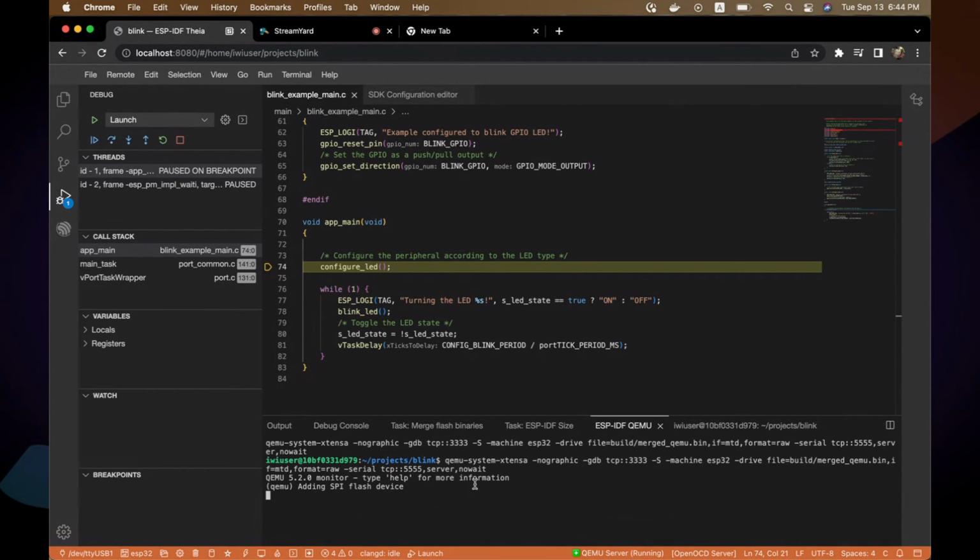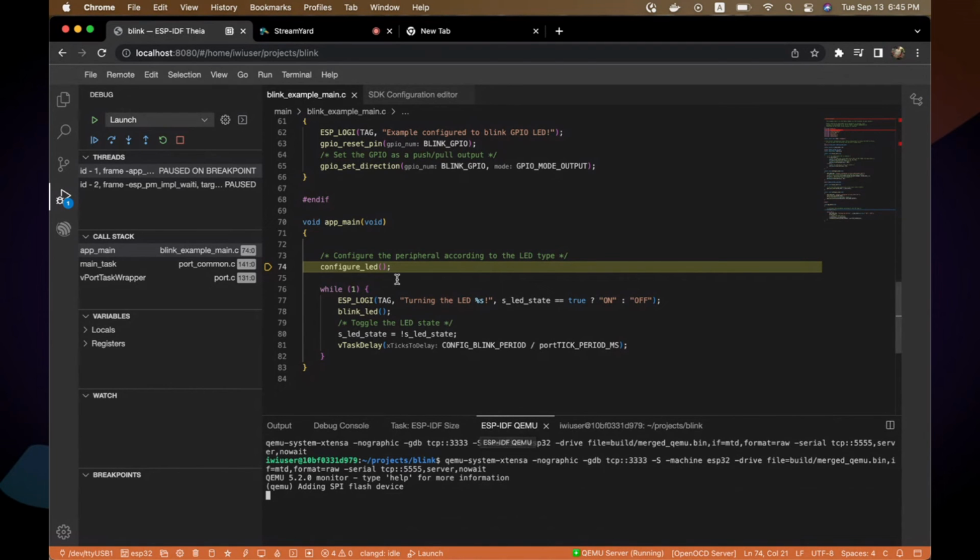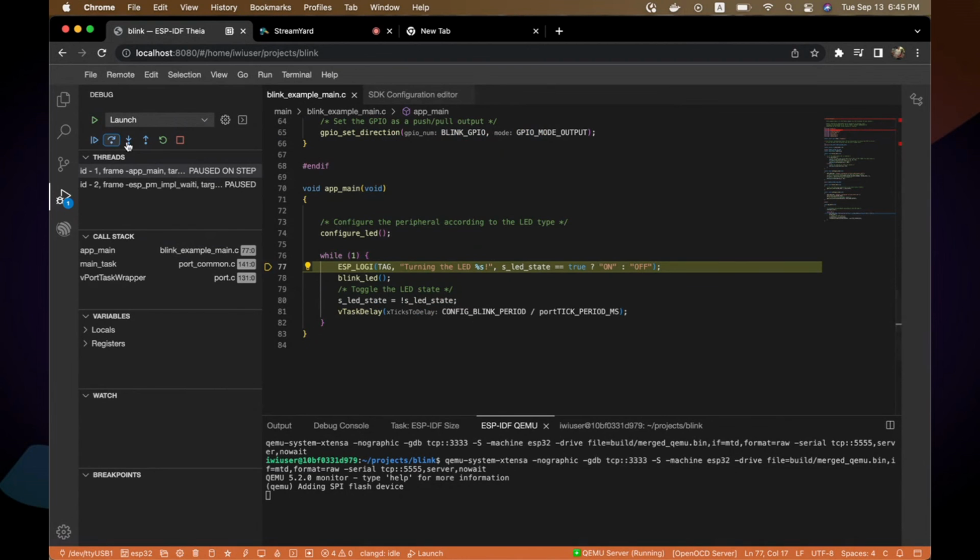This QEMU will start, but it needs one binary file. So this task merge flash binary is done automatically when you launch the QEMU session. This will run this task that will combine all the flashing, all these binary files into a single binary. After all this task is executed, you can see that the debug session has started, and then you're using a QEMU here to test your current project.